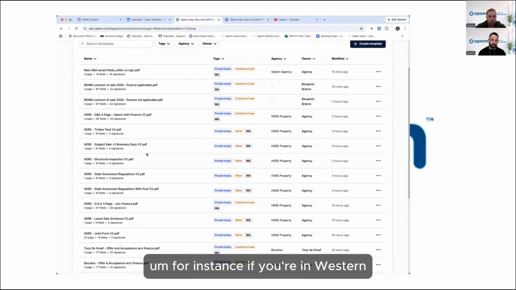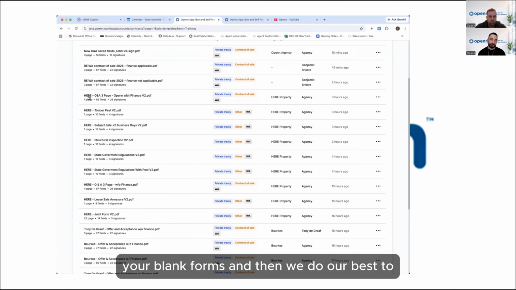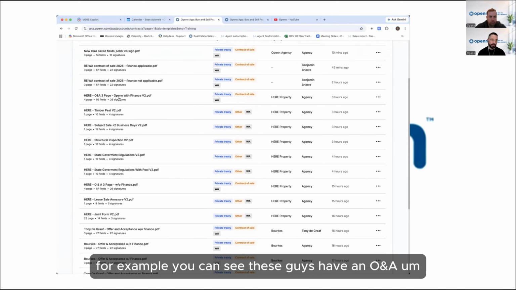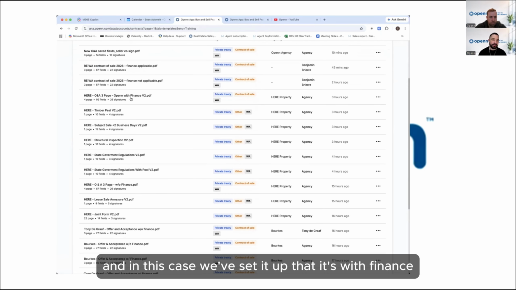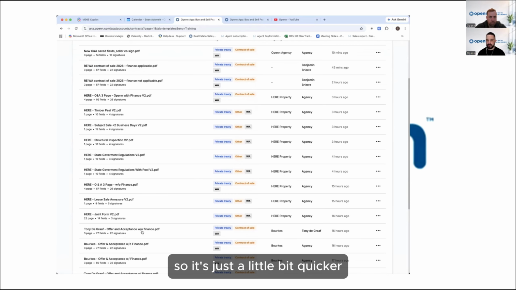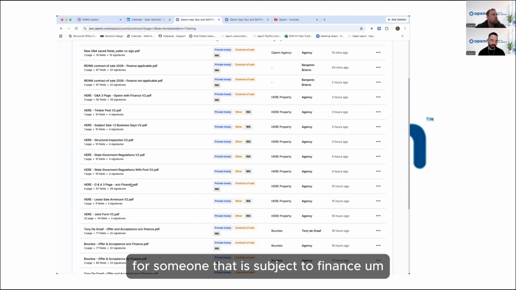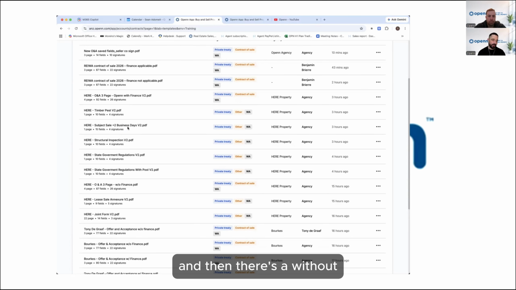So for instance, if you're in Western Australia, it's pretty common that you're going to have a subset of all of your blank forms, and then we do our best to match them to the way that you're operating. For example, you can see these guys have an O&A, an offer and acceptance, a contract, for those not familiar with Western Australian terminology. And in this case, we've set it up that it's with finance. So it's just a little bit quicker for you to prepare a contract for someone that is subject to finance. And then there's a without finance option as well, just here.